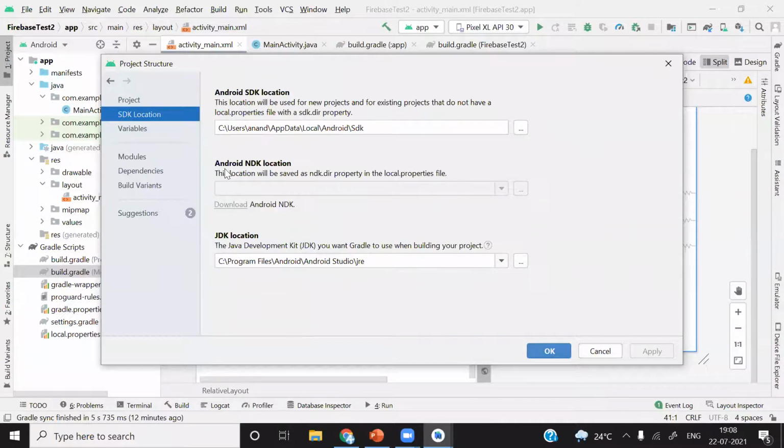You can see the NDK version location. You have to provide this also. And you can see the option available, Download Android NDK. We will be talking about this later in the AWS IoT sessions. What is NDK? This is the only external extension we need.